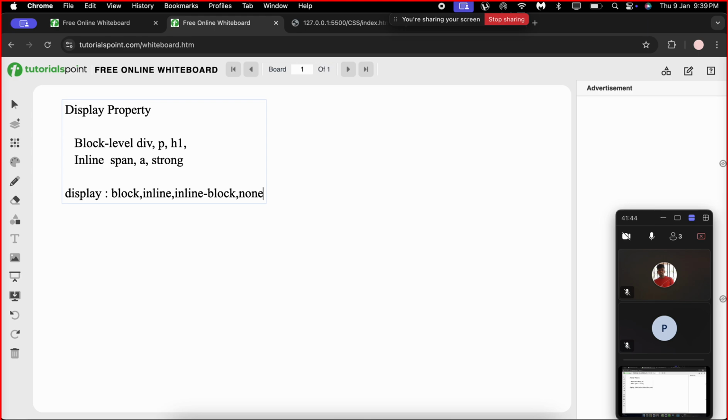Suppose you want an element to be block; for CSS purposes we use display: block. Basically it takes the entire width of the container and starts on a new line. Block-level elements stack vertically by default, so containers, sections, or any elements that need to stack one after another vertically use block.